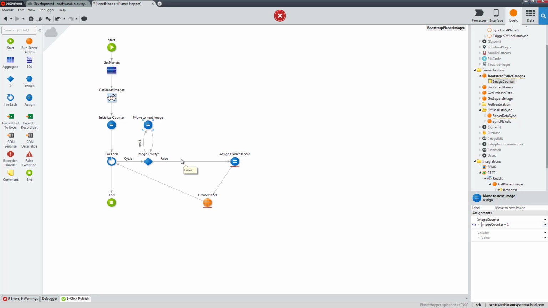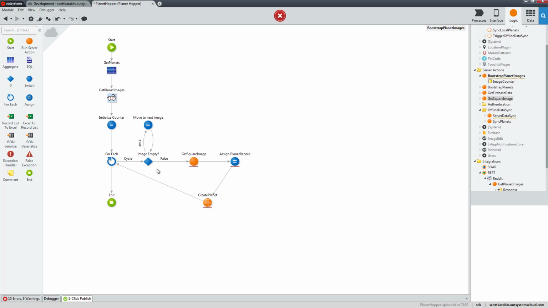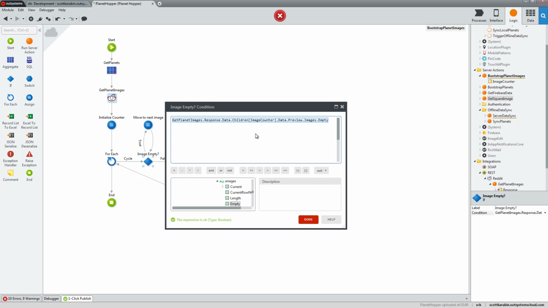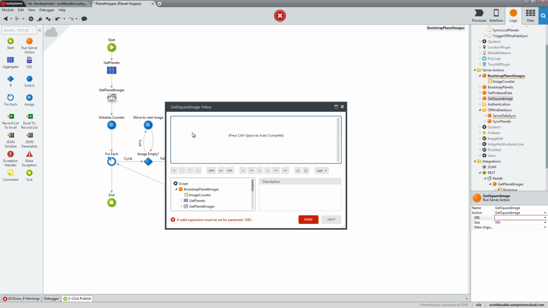And once we find a good image, we want to use one of the utilities that came with the template called getSquareImage. So getSquareImage I will place right in here. And getSquareImage wants a URL and the size of the square for the image. So the size of the square will be a 500 pixel square. And to be able to get the URL, I want to steal what we did inside of is the image empty. So I'm going to copy this, and I'm going to close it, and we'll go back to the URL, and I'm going to set the URL in the expression editor here and paste it.